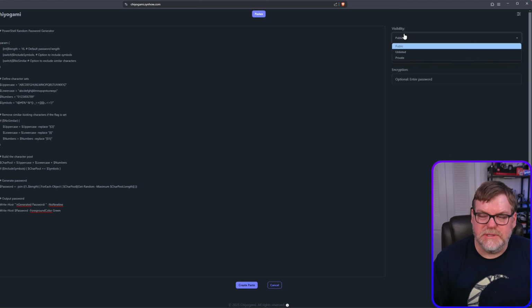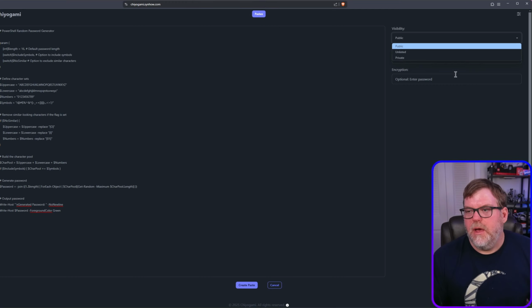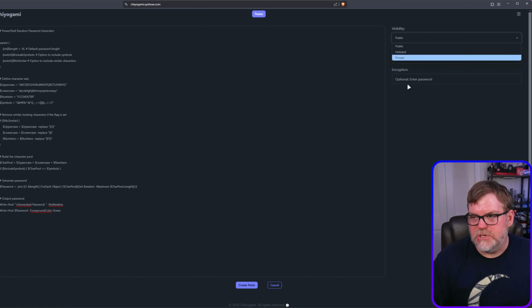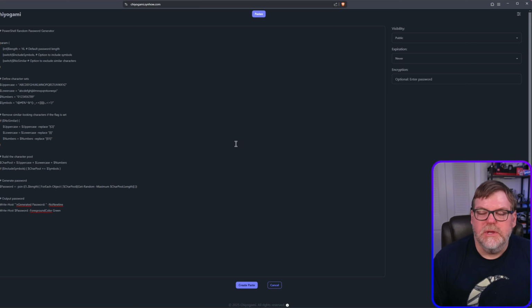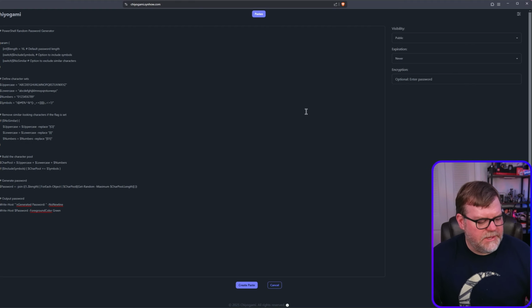You can choose its visibility, which is public, which means it can show up on the front page under the pastes up here, or unlisted, which means it's not going to show up. And then you have private, and then obviously we have our password, which will require someone to punch in a password, even if you have set up a user account, which is kind of cool.